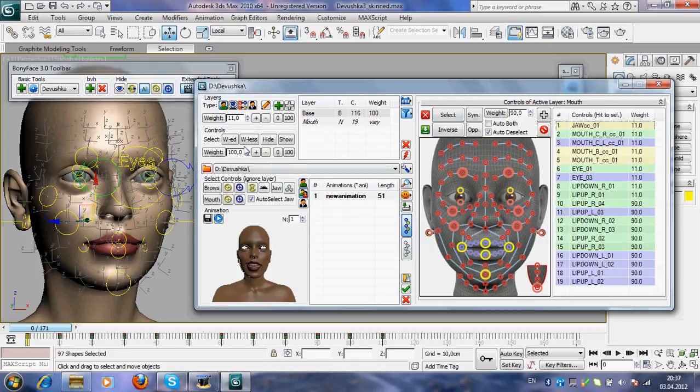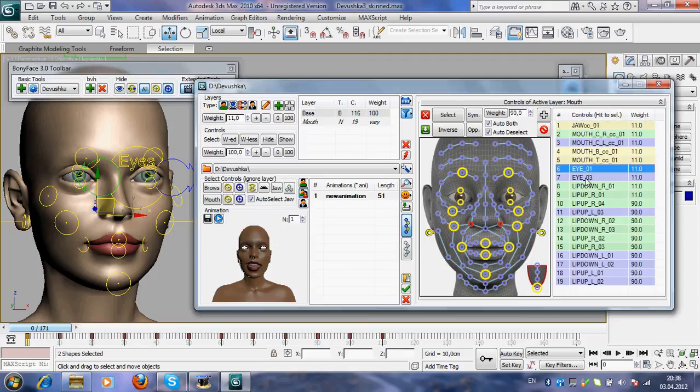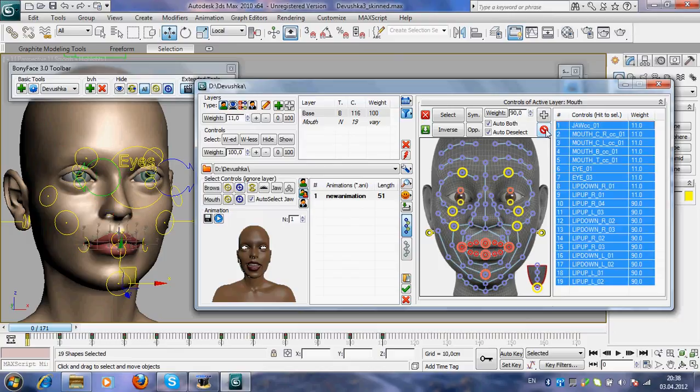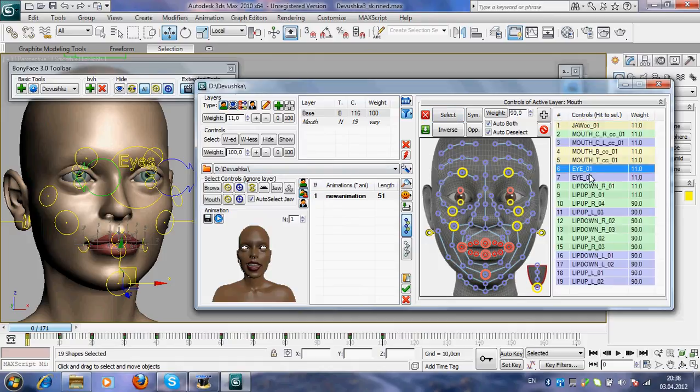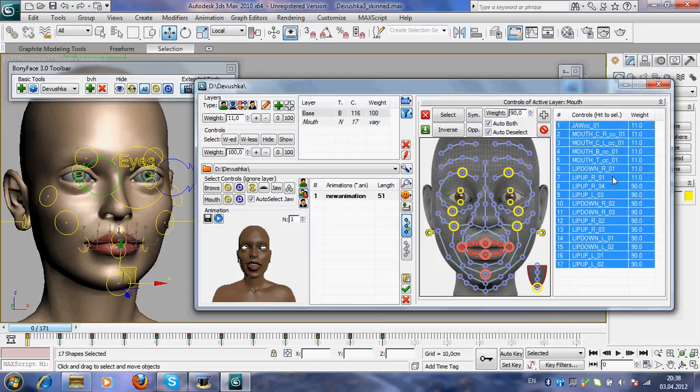I select controls with 0 weights, so there is nothing here. The list shows only controls with weight more than 0. Actually, other stuff works like in the selector window. This is it. I can remove the eyes from the layer. I have to select eyes and then remove. This is it.